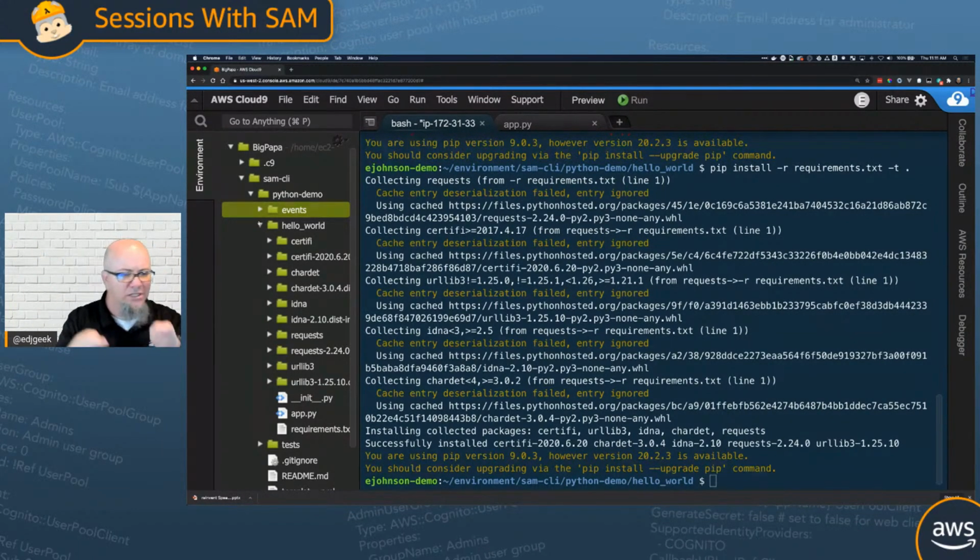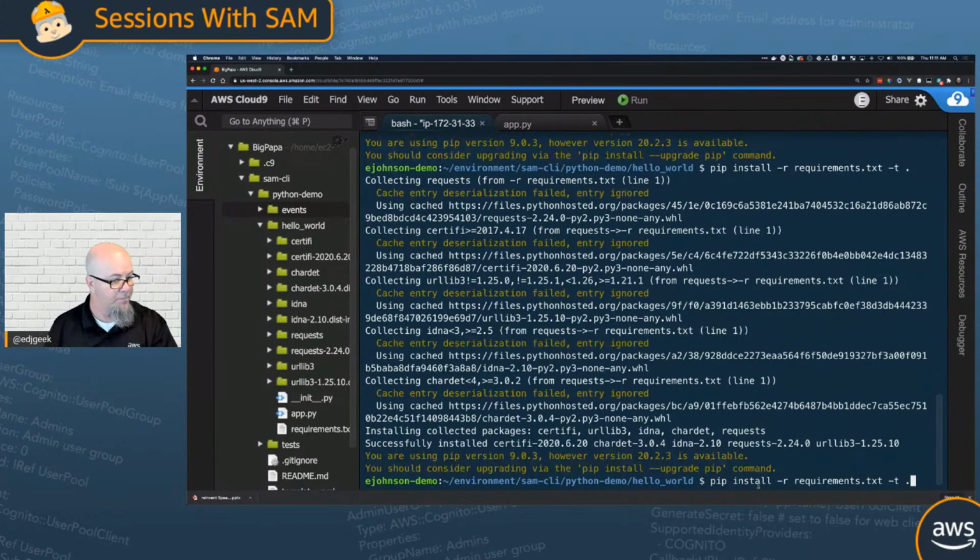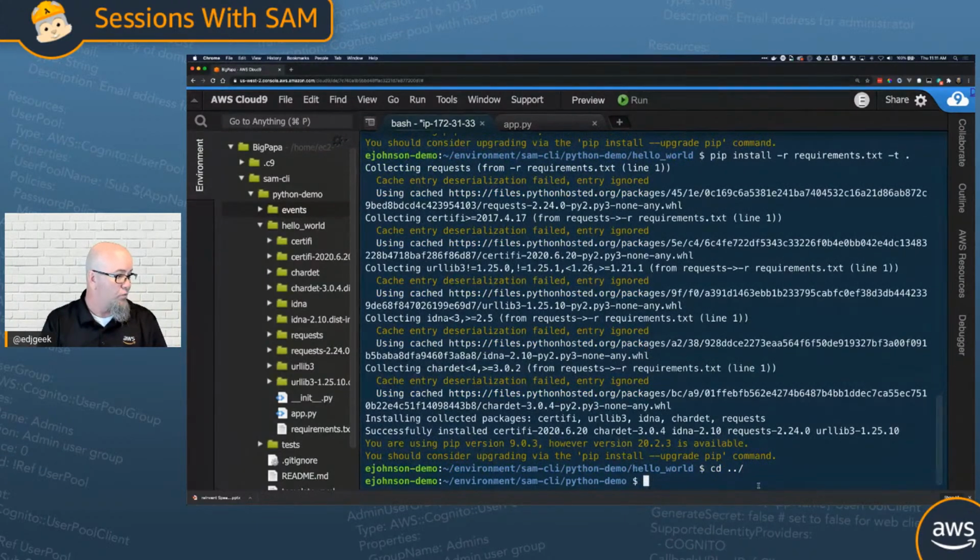Now, last week we talked a little bit about moving it out and doing shared dependencies, and you can look at that. But here we can do this. So let's run our test. First of all, I have to cd back to the root because you always have to be in the root, where the template file is, to run tests. So now we're going to do SAM local invoke.